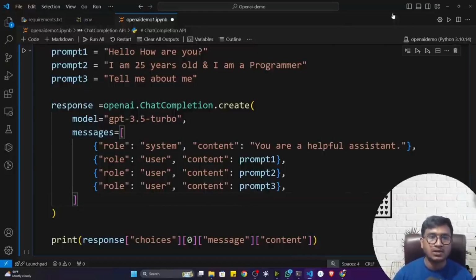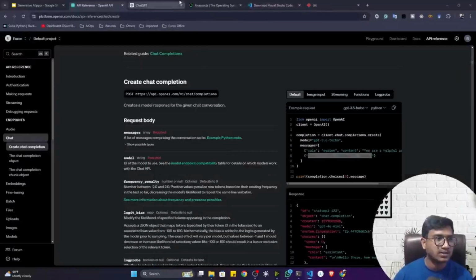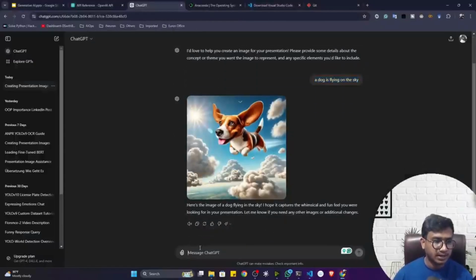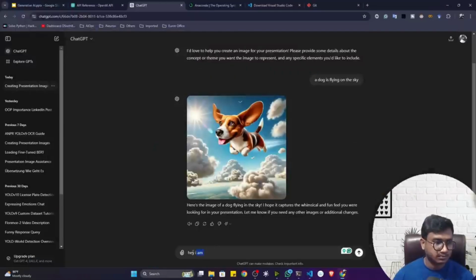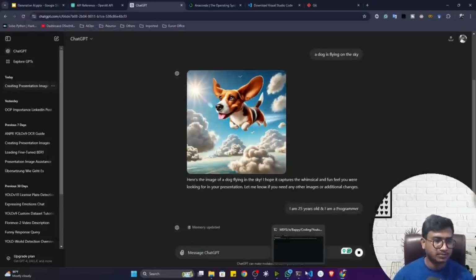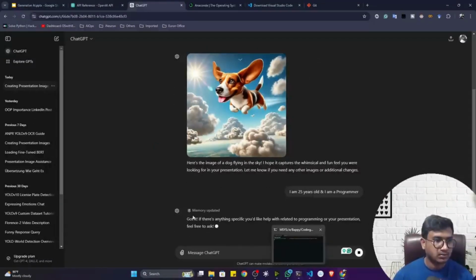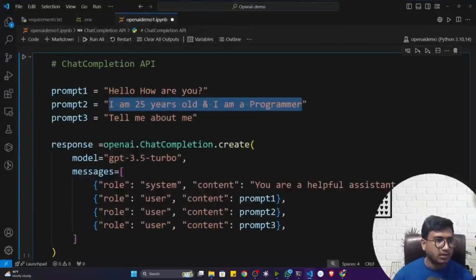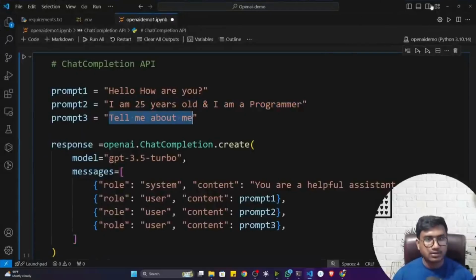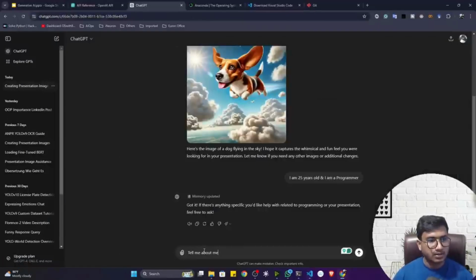That means in ChatGPT also, if I go to my ChatGPT, let's say, here I give my data. I'll give the same prompt here. This is the prompt I want to give. I'm 25 years old. I'm a programmer. Now you can see memory updated. It has memory updated, right? Now if I give this prompt, tell me about me.